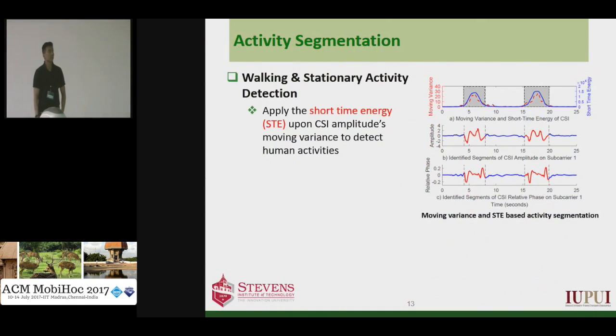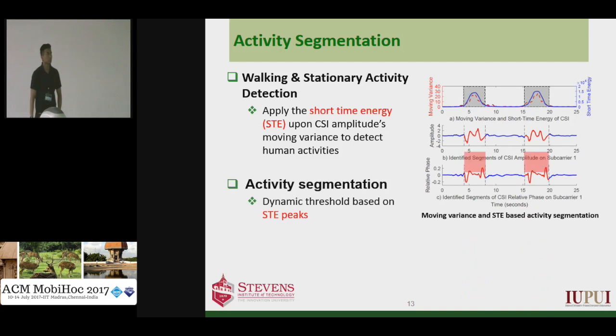And in the activity segmentation, we first calculate the moving variance on the CSI amplitude, and also we calculate the short-time energy. For example, this figure shows 2 rounds of activities. We observe that the short-time energy exhibits a much higher value compared to the rest of the data. So we can use a dynamic threshold to distinguish which part of the data contains the activity and do the segmentation. The following 2 figures are the corresponding CSI amplitude and the CSI relative phase.